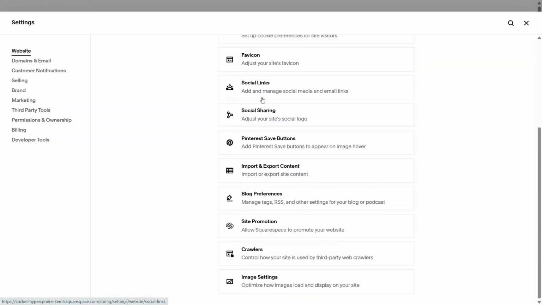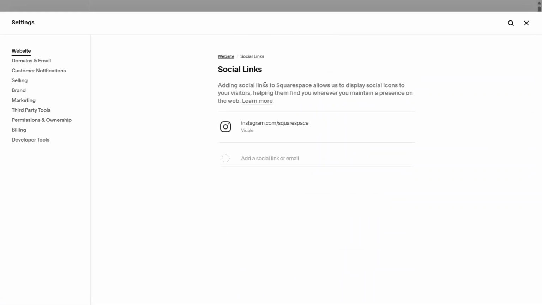Within these website settings, look through the list and find the option called Social Links. This is where Squarespace lets you manage the social media profiles that connect to your site. Click on Social Links and it will open a new view showing the social accounts you can add or edit. In this list, find Instagram and click on it. Once you do, another smaller pop-up will appear.